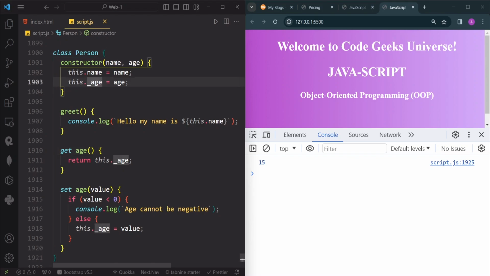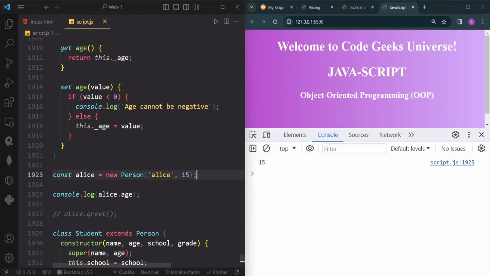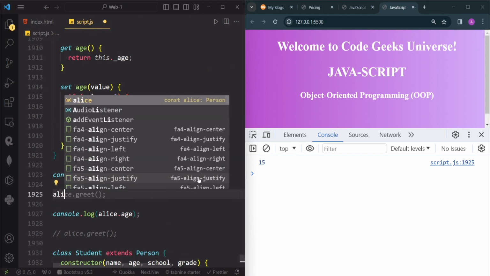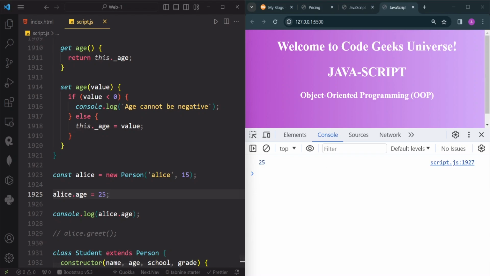and returning the value of this private age property. Now to set the value of the age property, we also use the dot notation as if we were assigning a value to a regular property. Now to set its age, we can write alice dot age is equal to 25, and if I hit save, now you can see our age is 25.